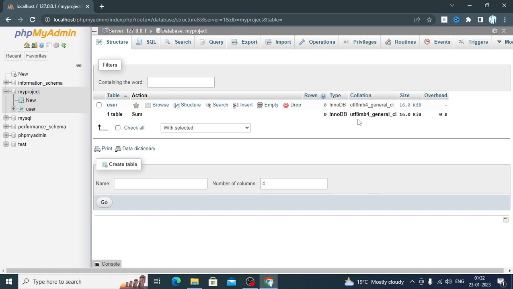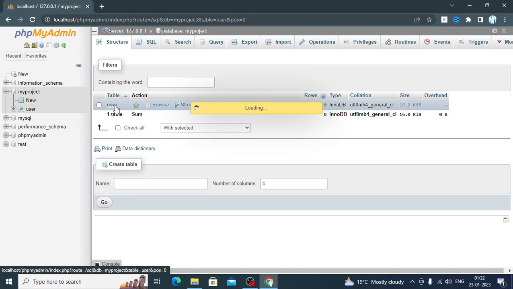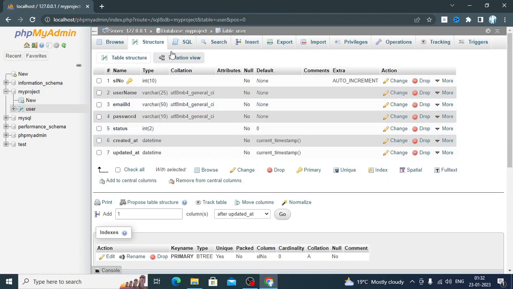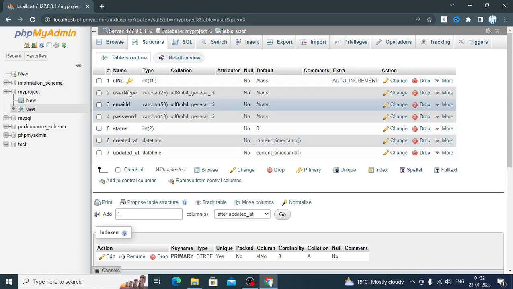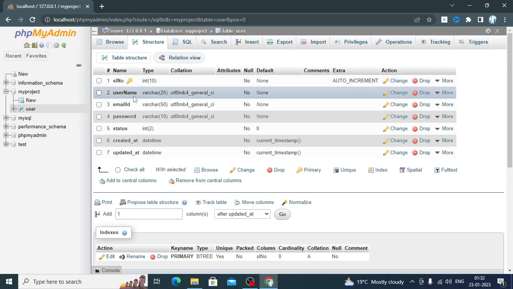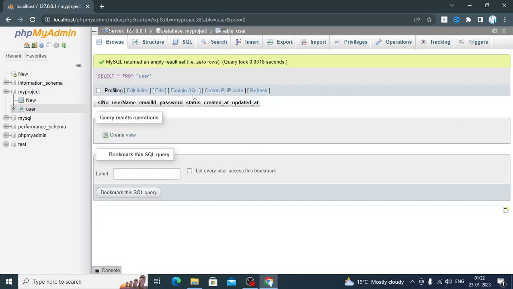So this is the SQL structure, the user table. I will click on user table. See, this is the structure over here. Serial number is taken as the primary key, auto increment is set, and username, email ID, password, status, created, updated, everything is added over there. Now I'm going to add the data.